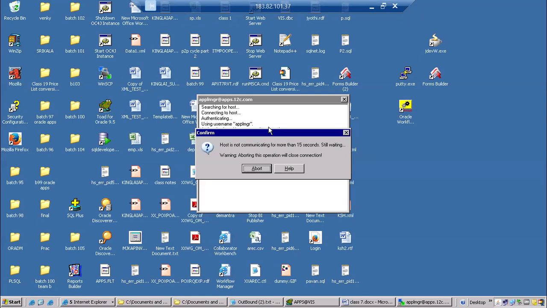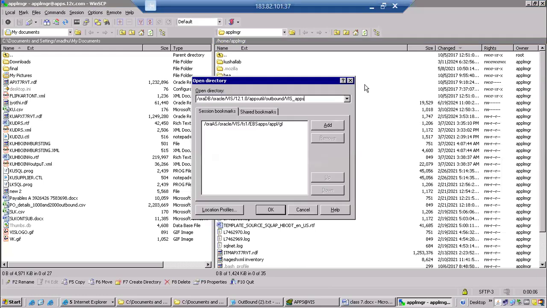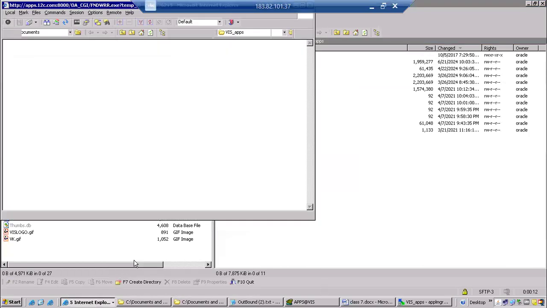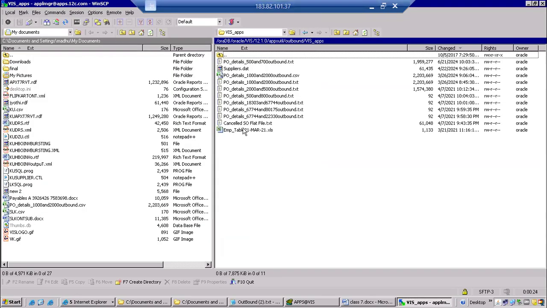Few seconds. Here is the place. Ctrl+O is used to open a directory like this. Click on OK. What is your file name? There are many files, thousands of files. Right now, only a few. Your file name, PO details, 500 and 700 outbound text. Check where it is. This one, correct? You open this file, you can see this is the data.